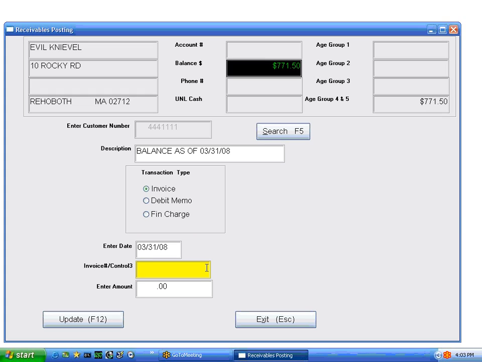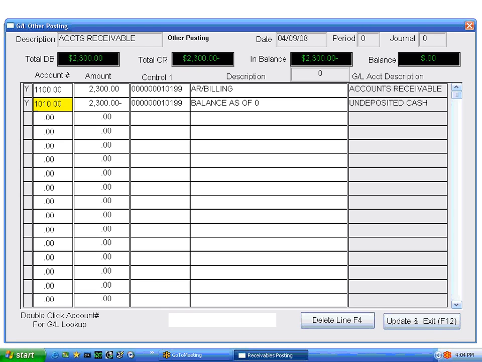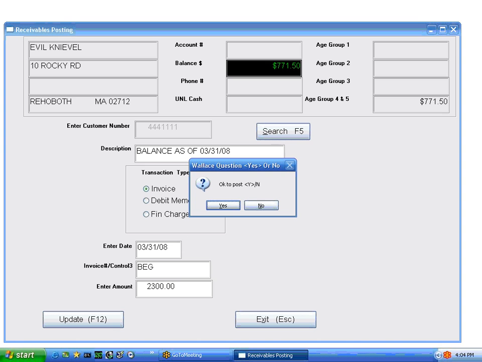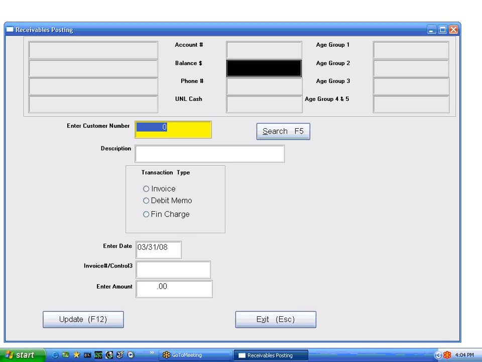If you want to give it a control number, for example, what that might be used for, maybe a year from now I want to see a listing of all the beginning balances that I did. Well, put something in here so you can list it out. Now I'm going to say I want invoice BEG, which would be all my beginning balances. Obviously, this is the amount. This person owes me $2,300. I'm going to hit F12. And it's making my general ledger entries. Okay, and I'm done.